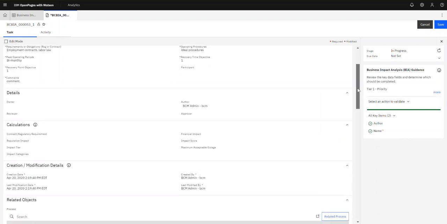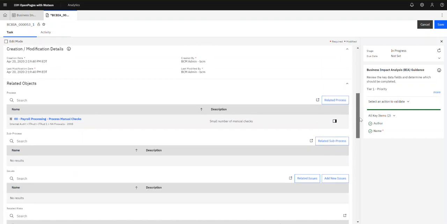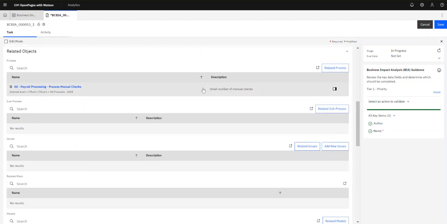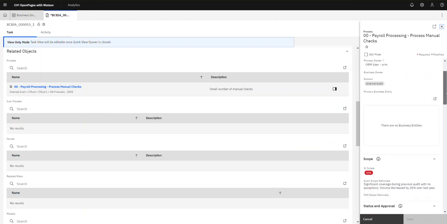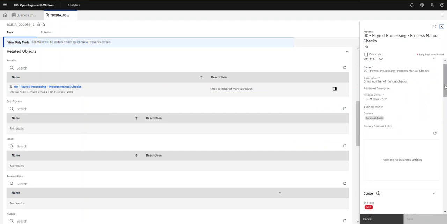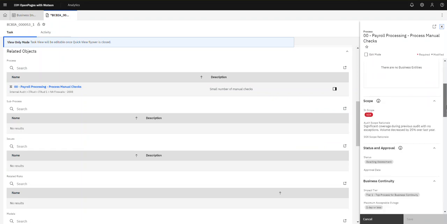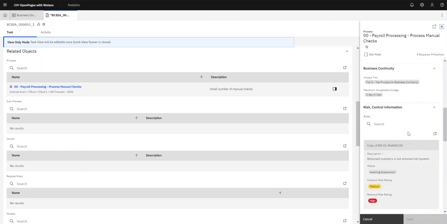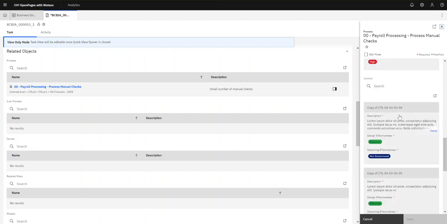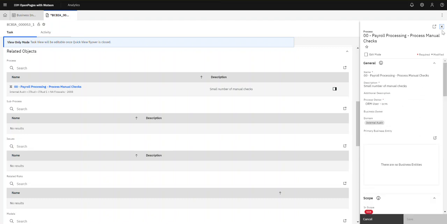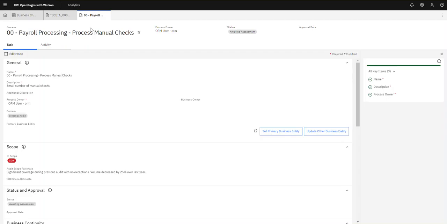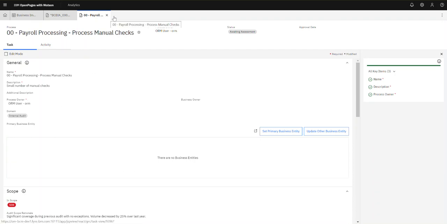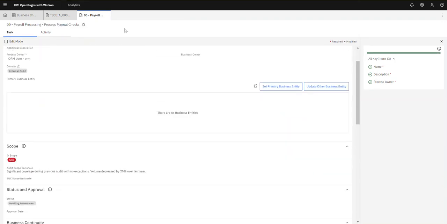Before I get into any of the other fields, I'm going to go down here and show the associations that can be made to this record. So here you can see we made that association of payroll processing. If I click on this sidebar icon, you can see all the information from this record in the sidebar. So here you can see any risks that have been identified related to this process. You can identify any controls related to this process. So it's a way in which you can have all this information available in an easy to find manner. If you click on that title, you'll be taken to a full screen view of the record too.